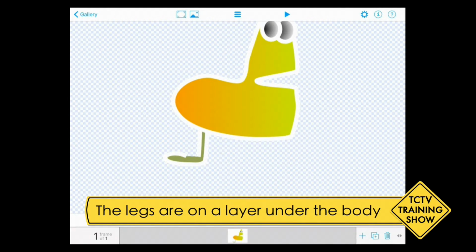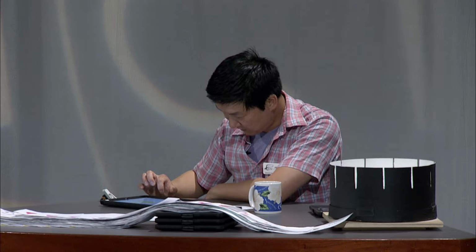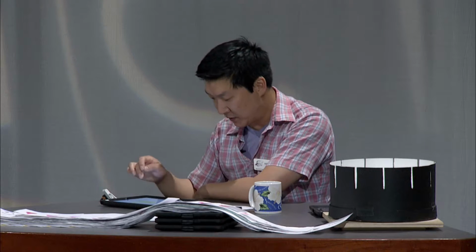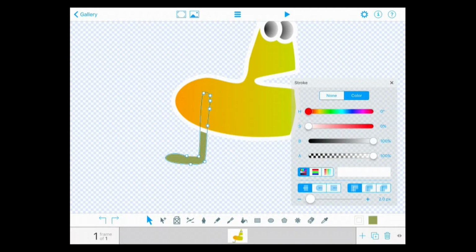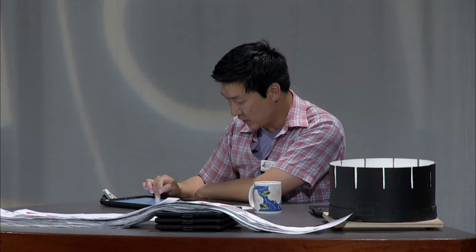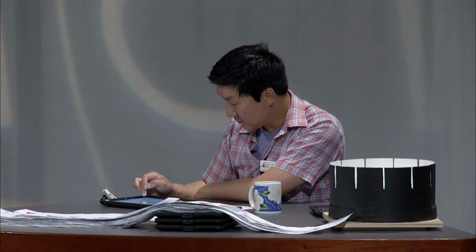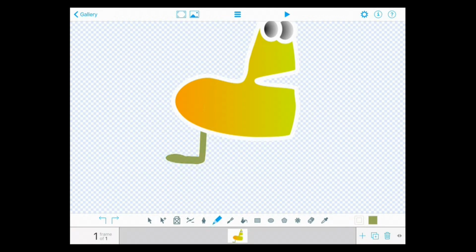That looks too thick to me, so it's probably the stroke that's doing that. Let's go to the stroke option, and you can see on the bottom there's a thickness by pixels, and we're going to go down to maybe 2. Yeah, 2 looks good. All right, back to the pencil.